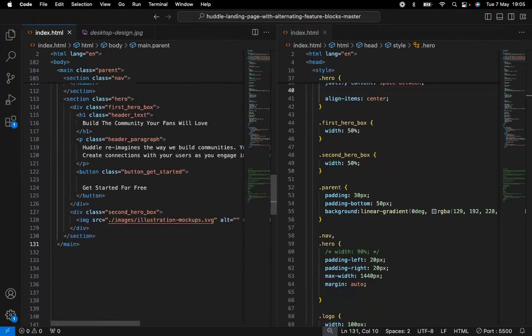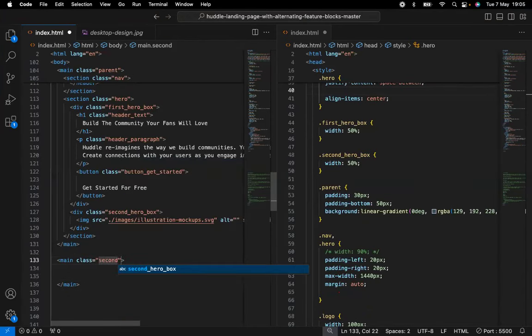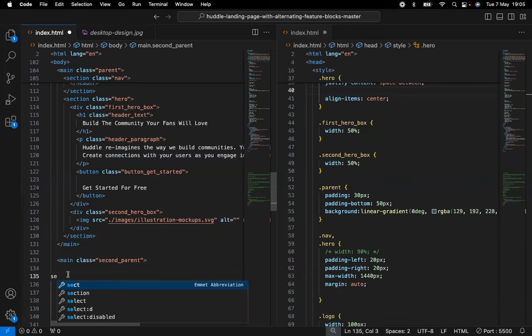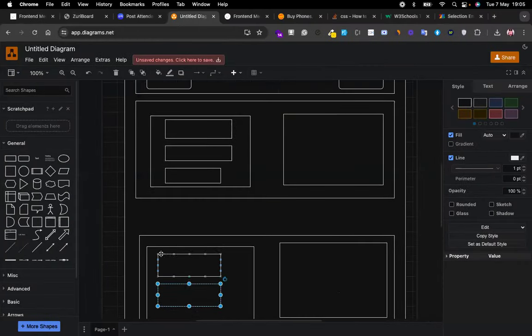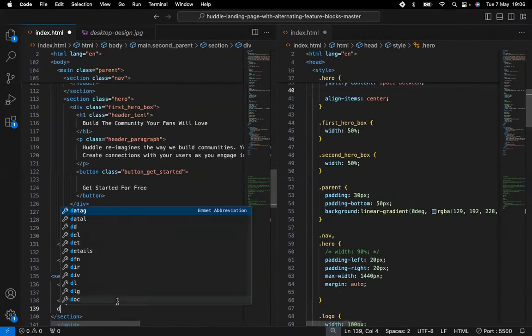So next part we're actually doing is you can create another main. I have a different class for it. So class of second_parent. Then a section. Then the section is having a div, and another div.